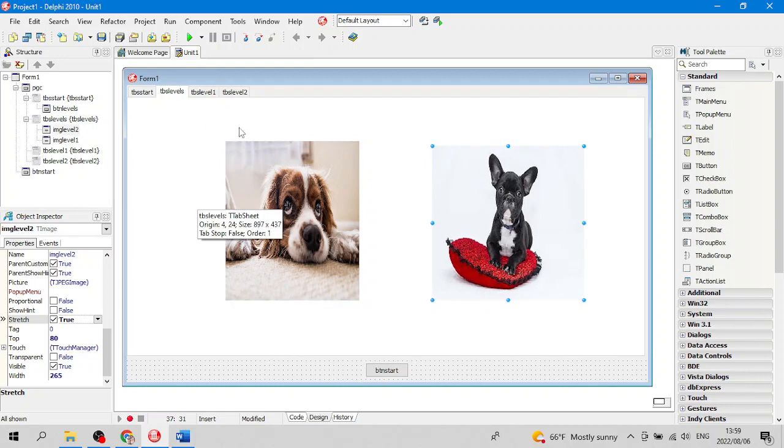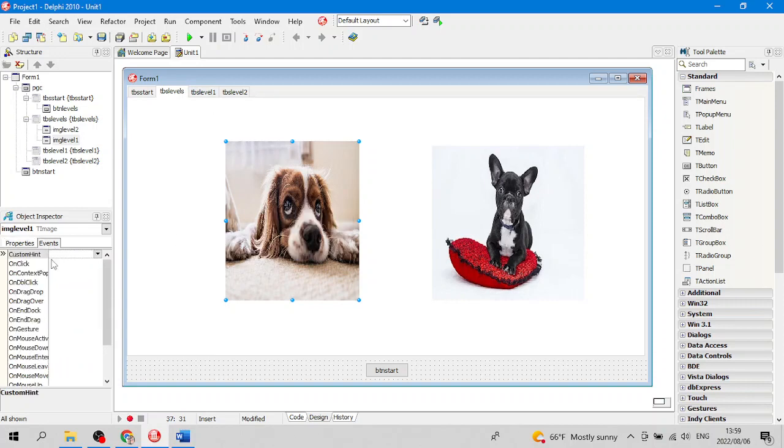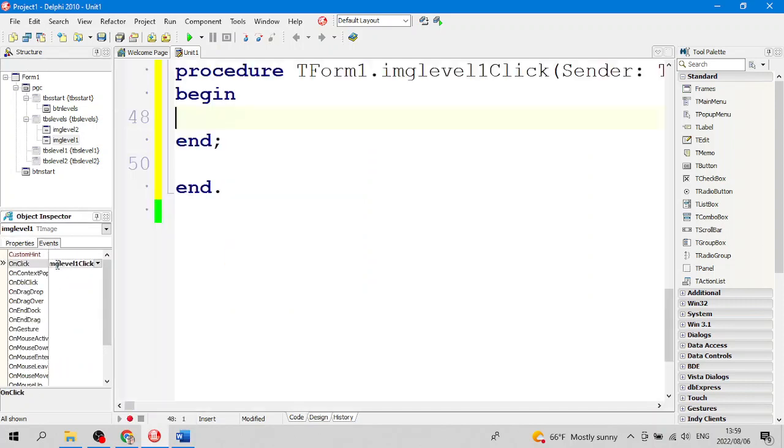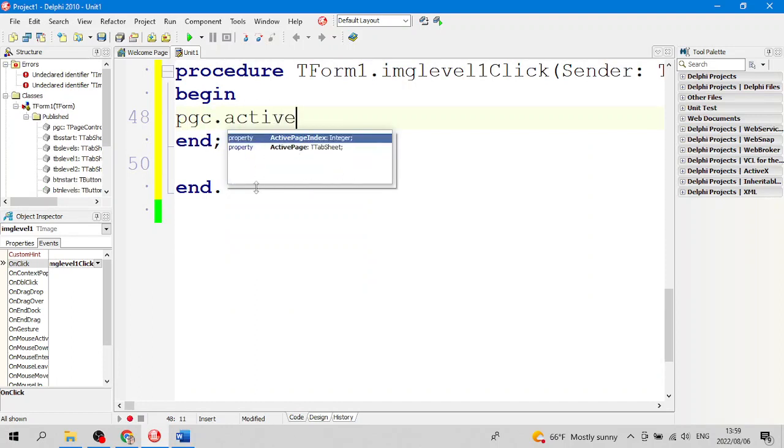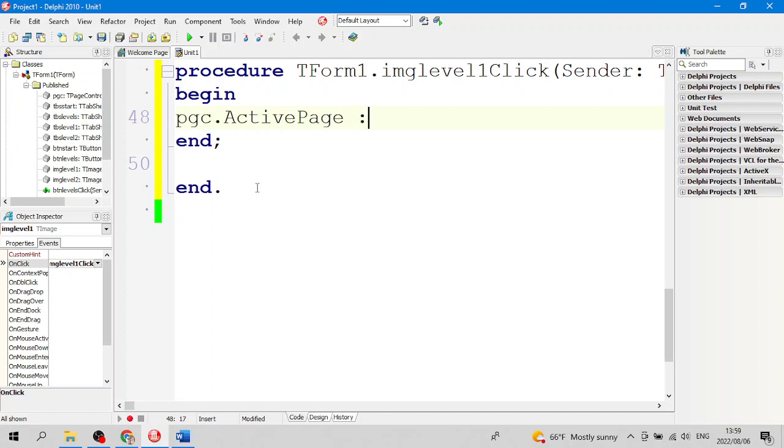Now you need to have a label here for the user to know what they're going to do, and this must be labeled clearly level 1. Tell them to click on these options. When they click on this picture, we want to go to this tab sheet level 1. So I'm going to click on the picture, go to events, and on click, and we say pgc.ActivePage equals TBS level 1.